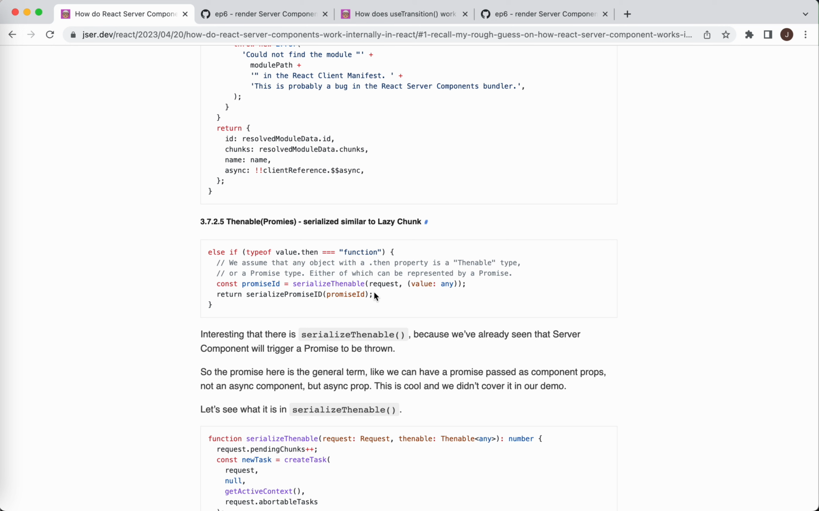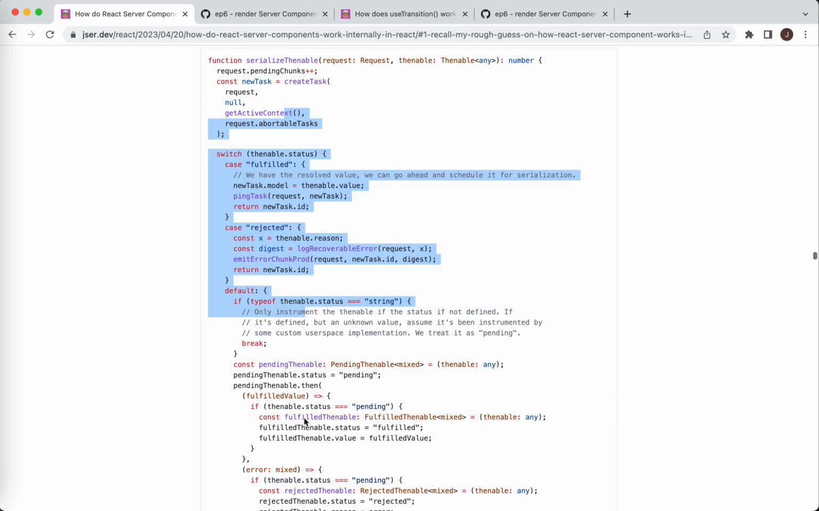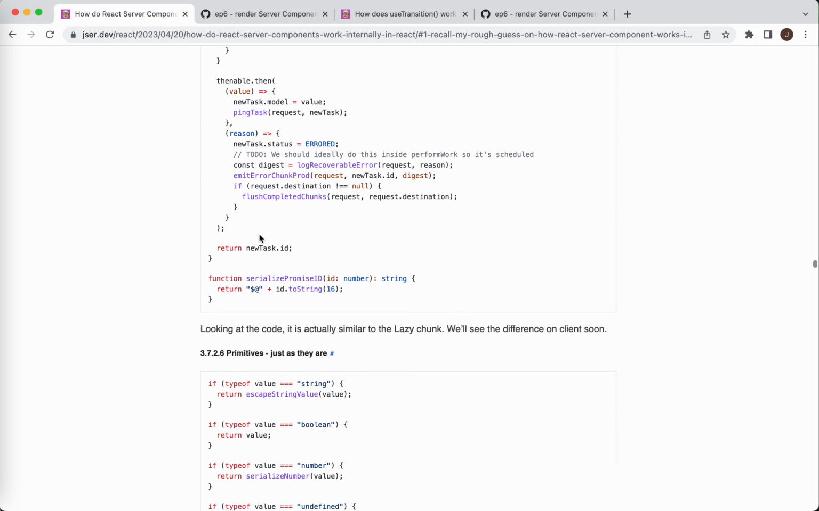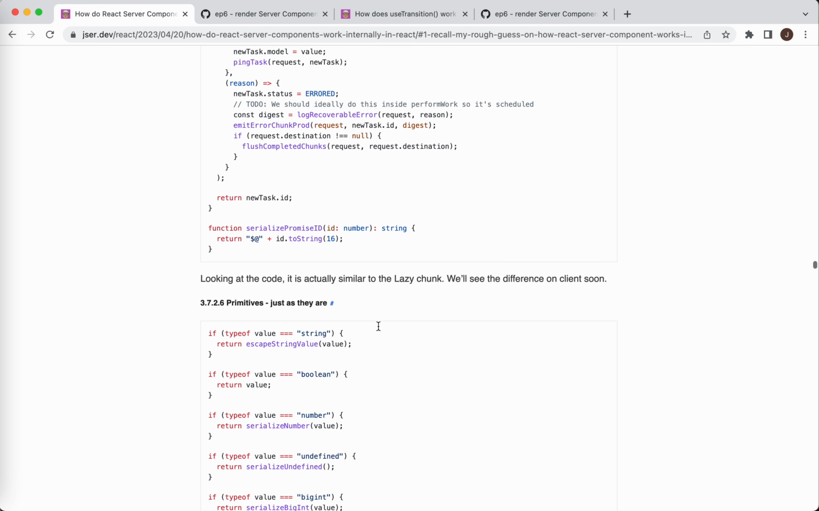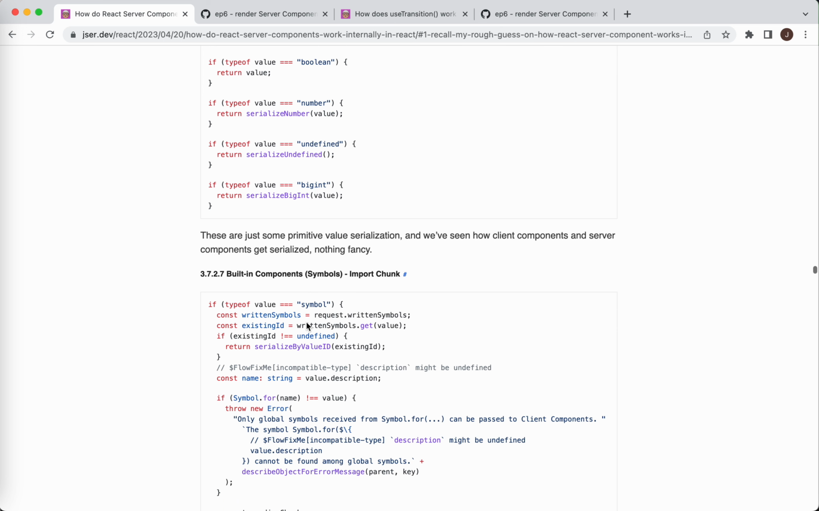This could be some promise that is not from a client component, and not from a server component like an async module. It's purely something like you're fetching some data, which is a promise, and if it is used as props, we need to serialize it. Cool. It's basically the same as the lazy chunk. And for primitive values, they are serializable, so they're just used directly.